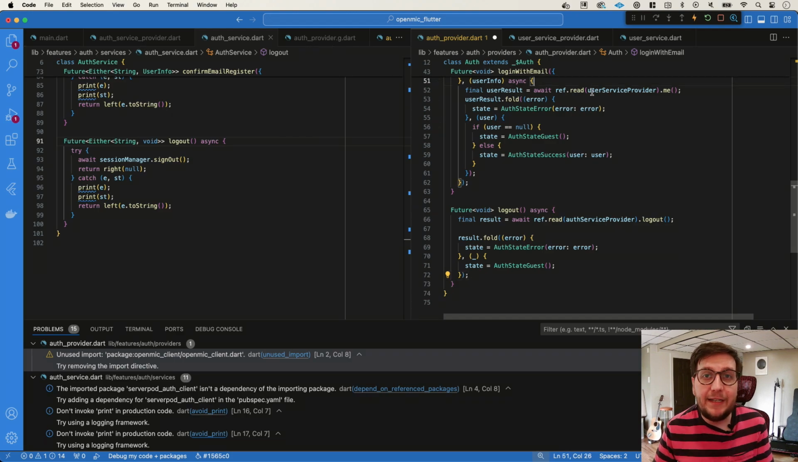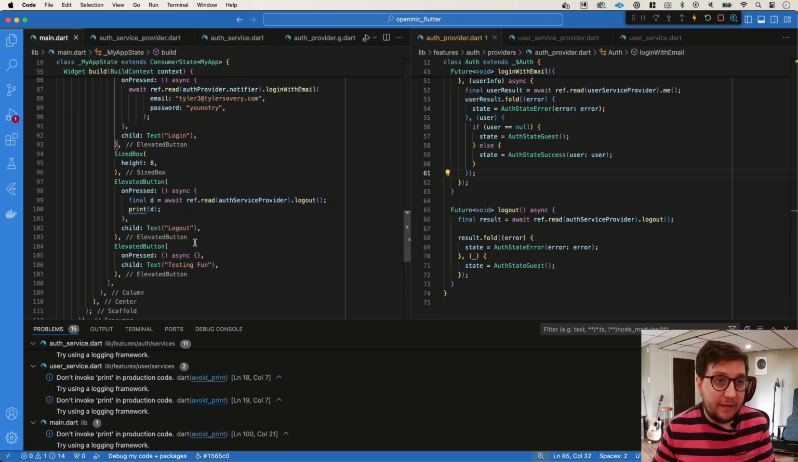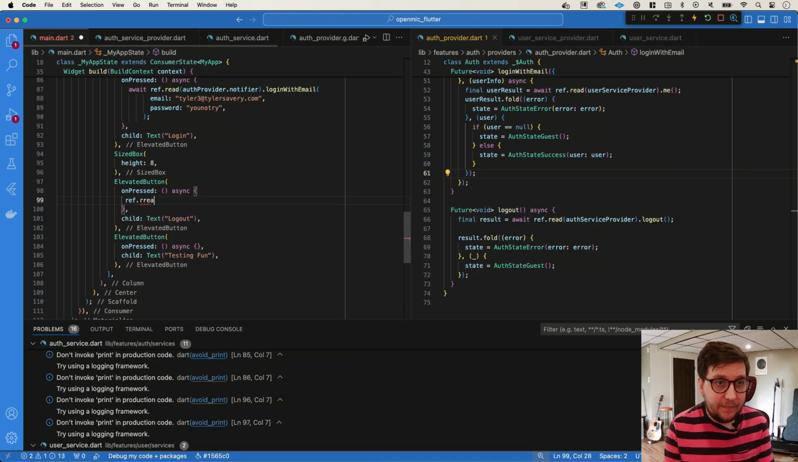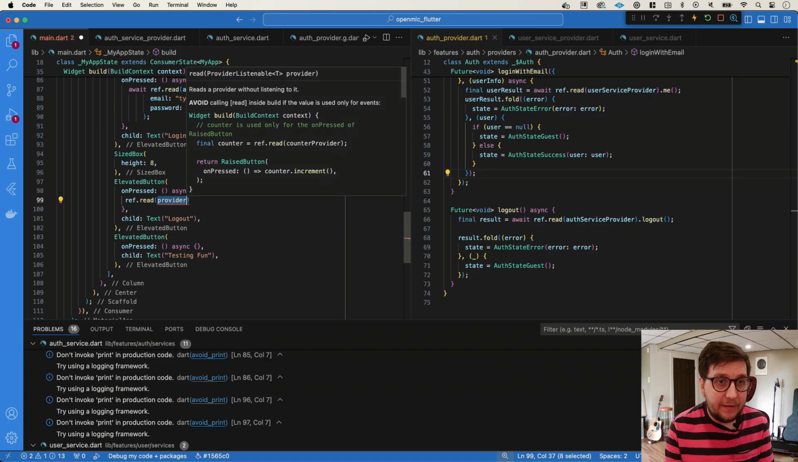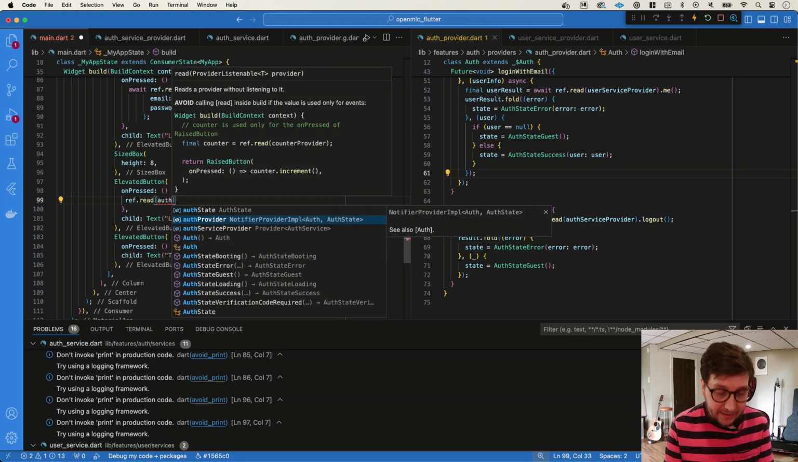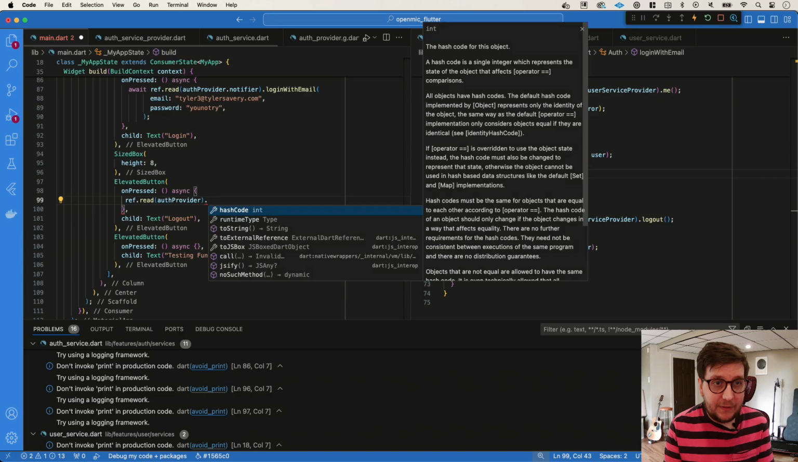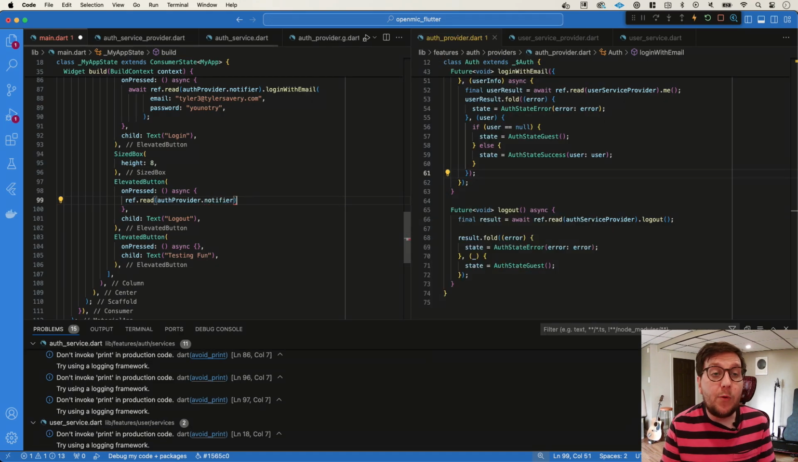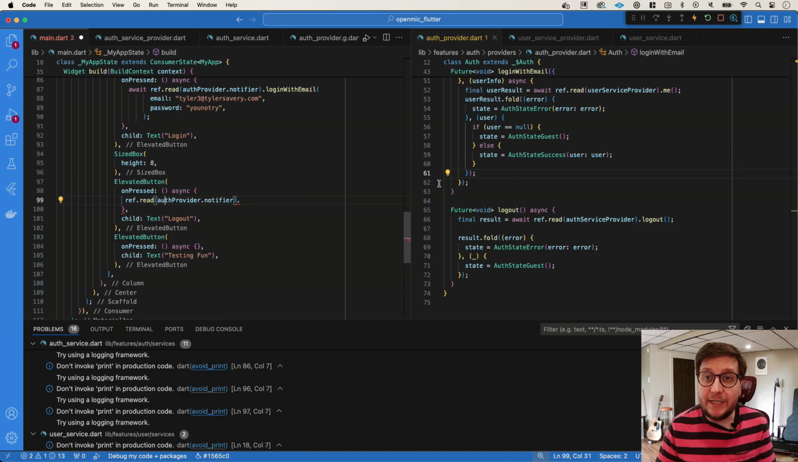You're just a guest. Okay, so now in our main.dart, instead of calling this, we are going to go ref.read auth provider dot notifier. Remember, we have to do .notifier because this is a notifier class.